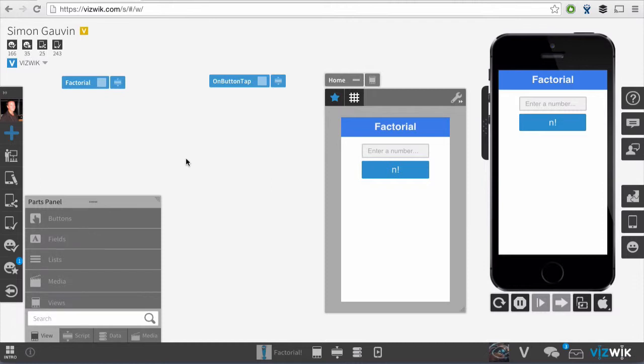We have our Factorial app open. I'm going to just enter a number here and see how it works. You just type in a number and boom, it computes factorial. Well, how does it do that?